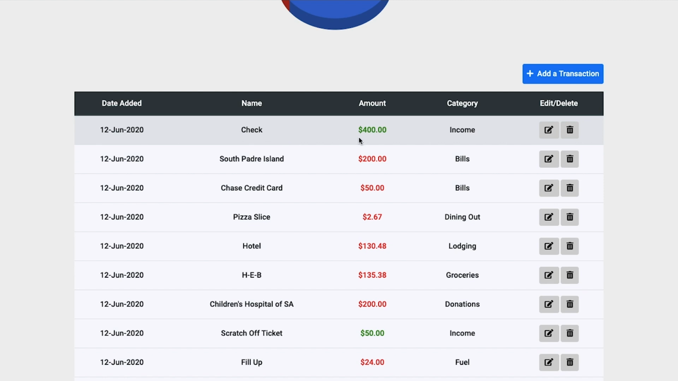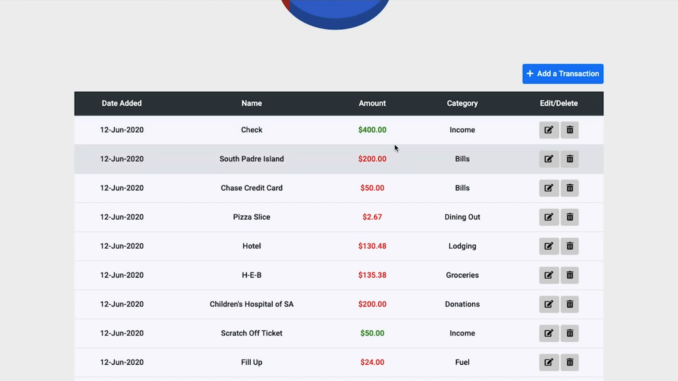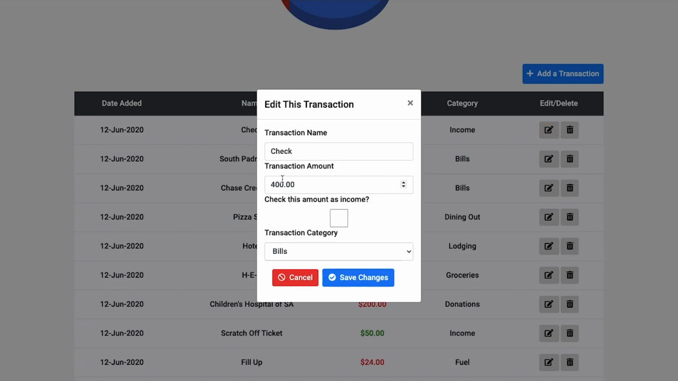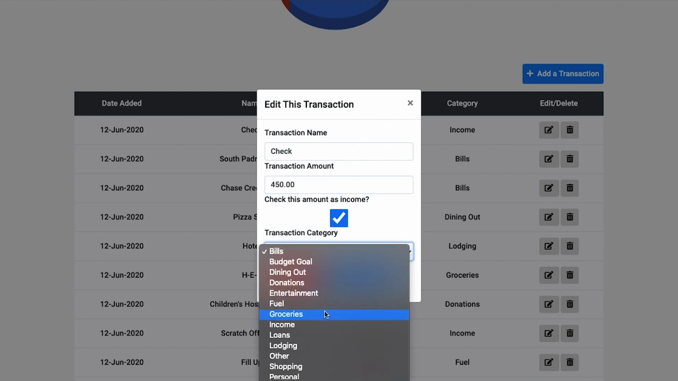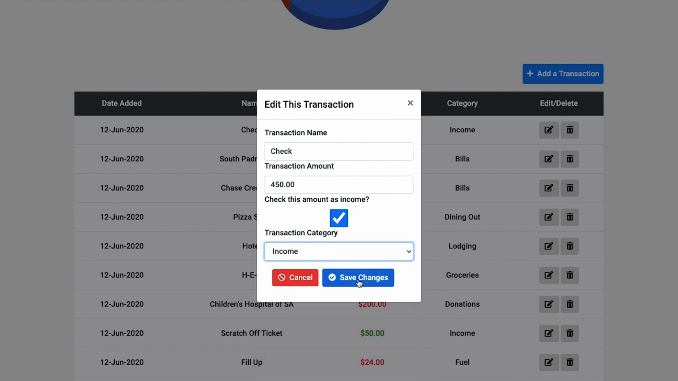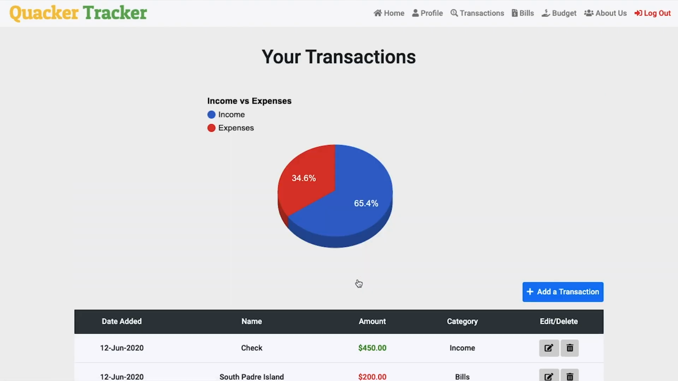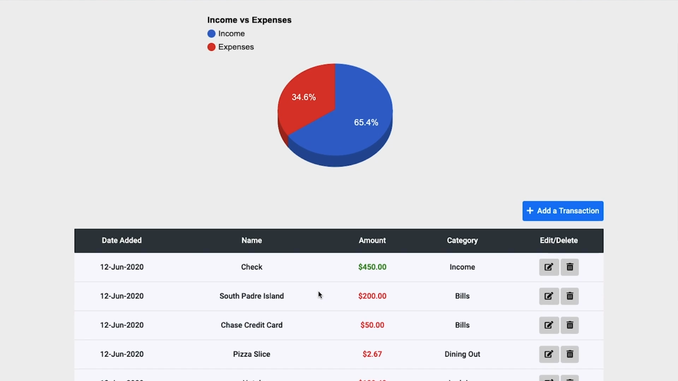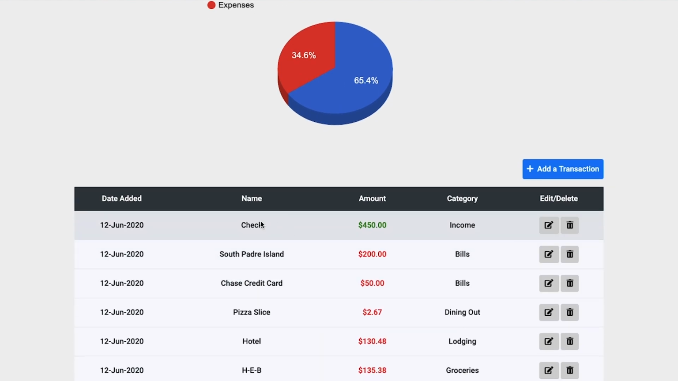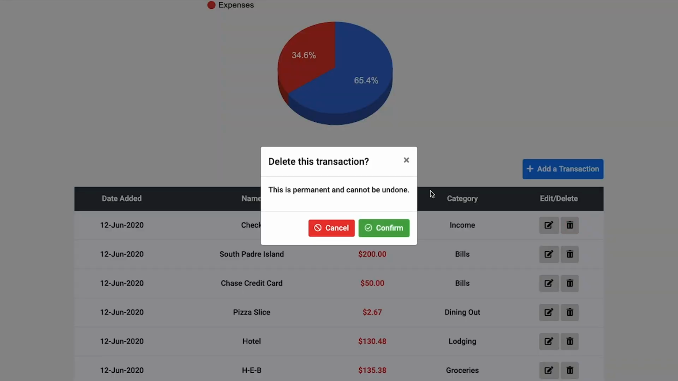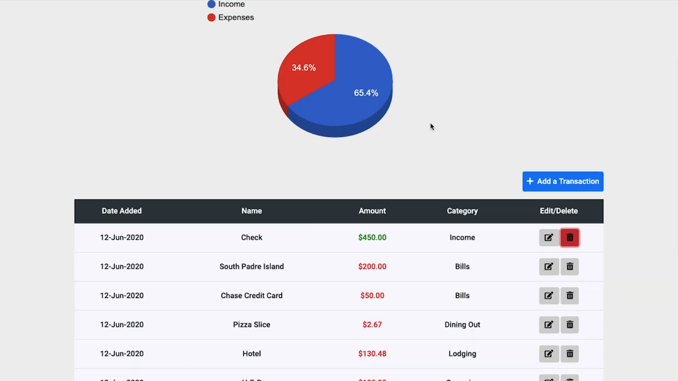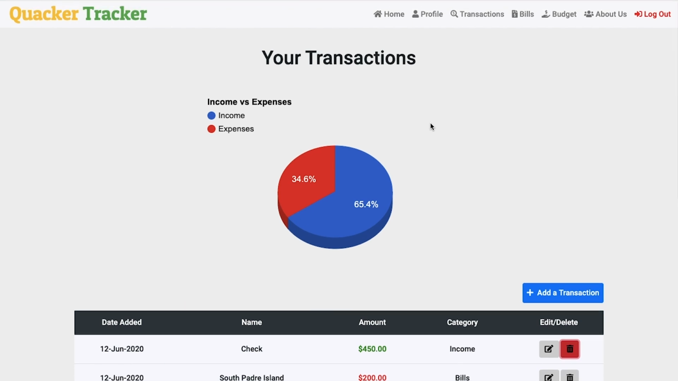Oh wait, I actually got a bonus for 450, so let me edit that. Click on the edit, change it, mark it as income, and set the income category. Save the change, and you'll see that the chart updates again, as well as the top transaction. You can also delete a transaction if you choose to. This concludes the transactions portion.